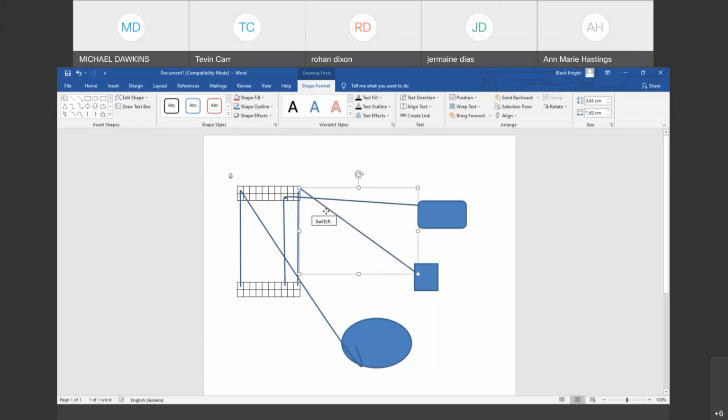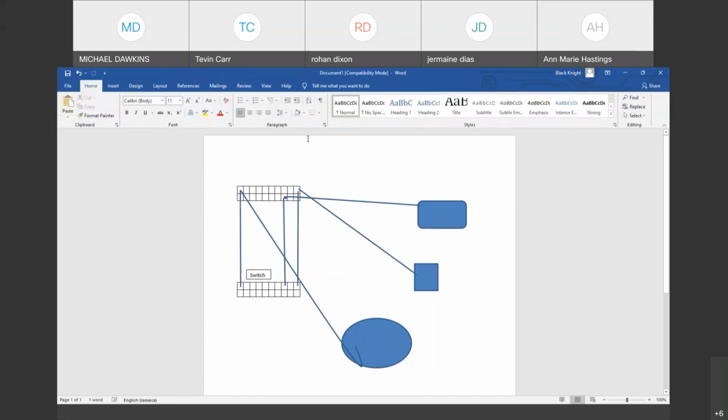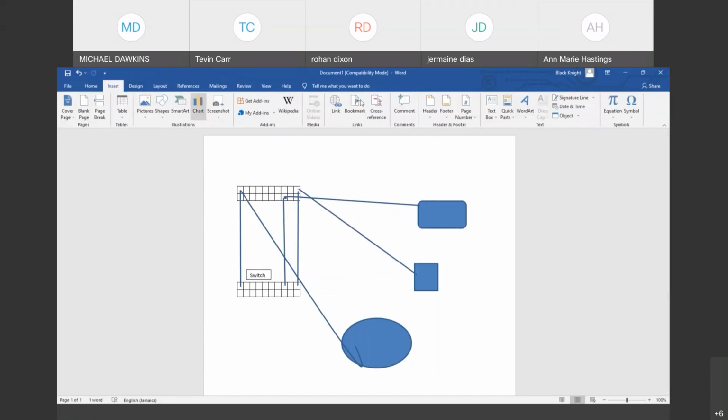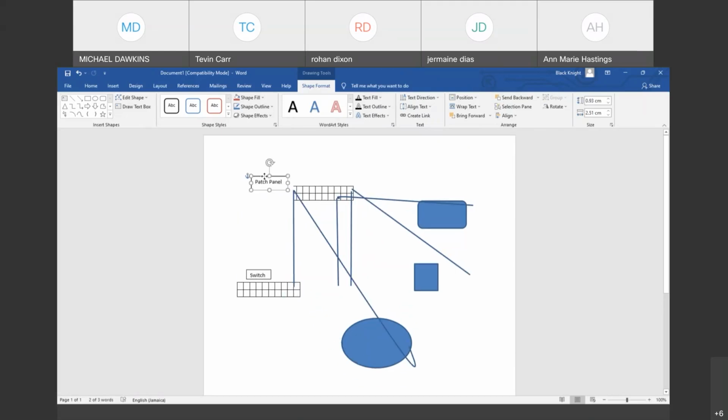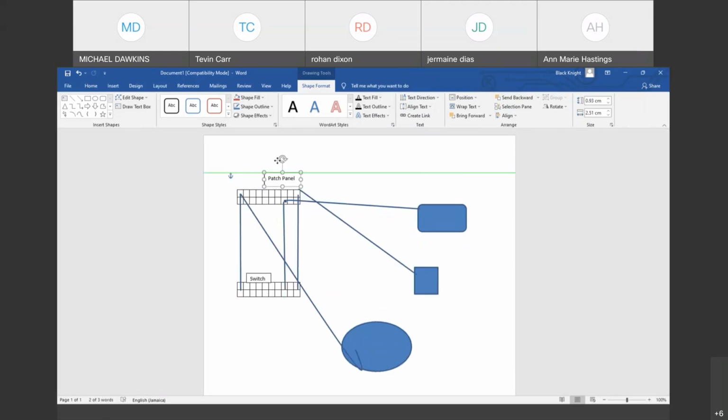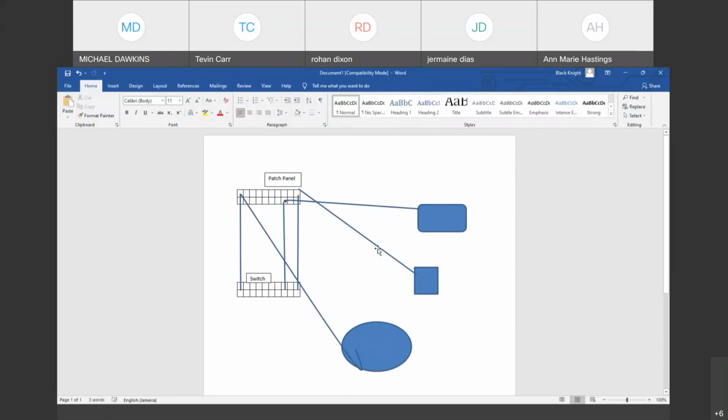Go back here. I just want the switch. And that is the switch. This is a patch panel. Patch panel. Okay, hope it's not too confusing.